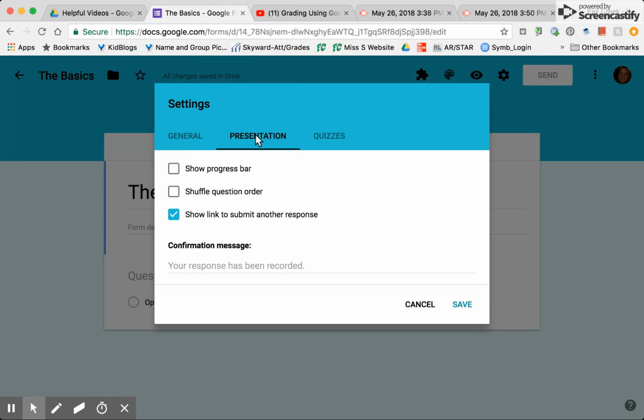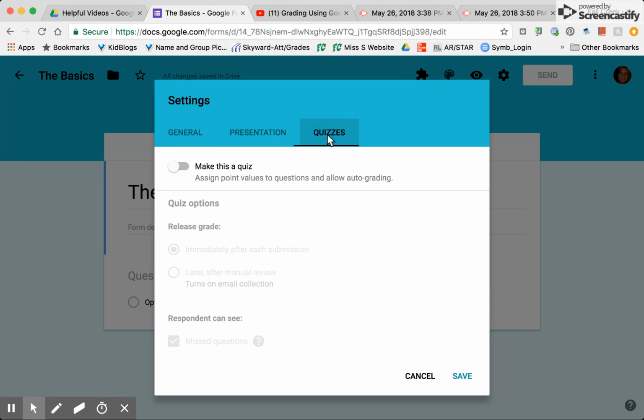In the presentation block, I can show a progress bar. I can shuffle questions if I'd like. And I can also allow them to submit another response here. Each Google form has the option to be made into a quiz, and there's a separate video that explains this if you're a little more interested in creating a quiz and use Google Forms to grade it.